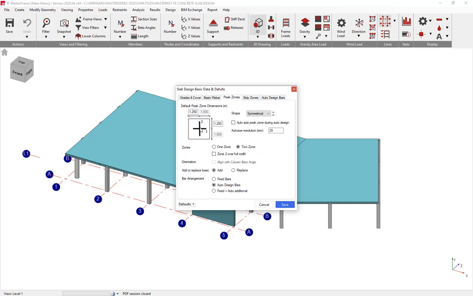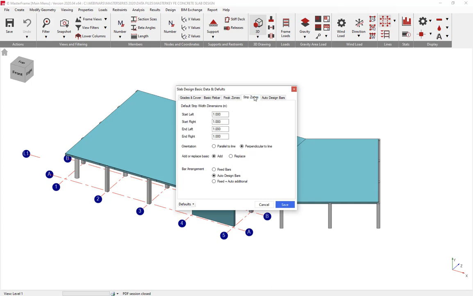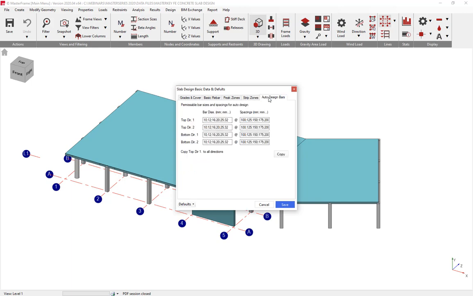So peak zones are basically what you might expect to see over a column head. Two sets of orthogonal bars over a point where you've got concentrated stress. You've also then got strip zones, which are similar to peak, only they've got reinforcement just in one direction, again for addressing areas of additional force or concentrated force.